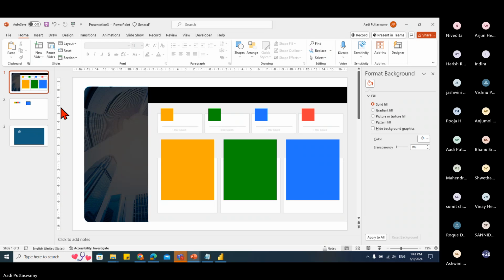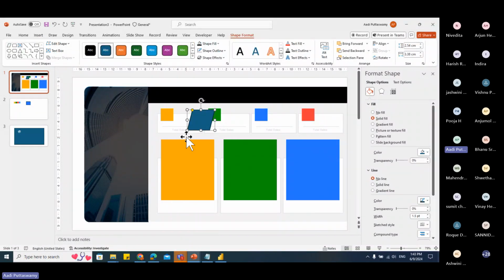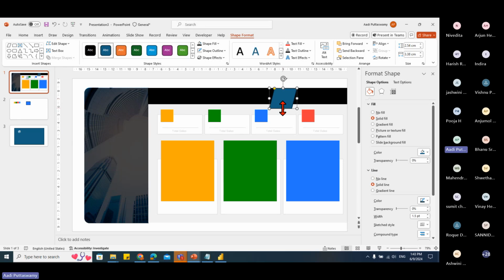Did that take much time? Very easy. Now I want to make it more elegant and more attractive. So let me go here, insert, and here I have a shape like this. It's not necessary, but just to make it look good, let me keep that here and adjust this like this.